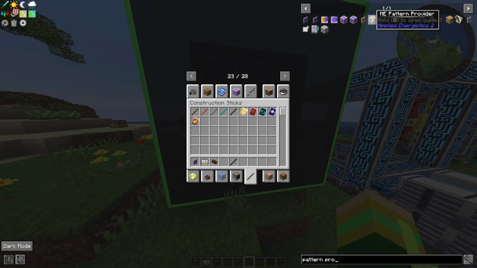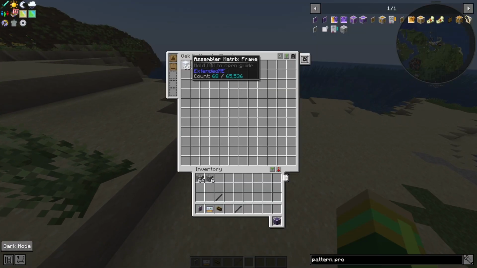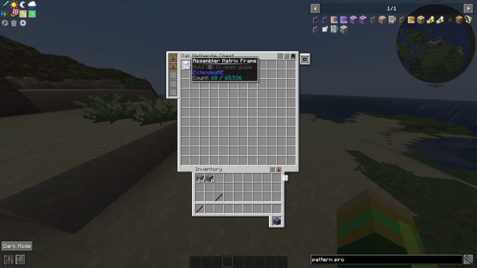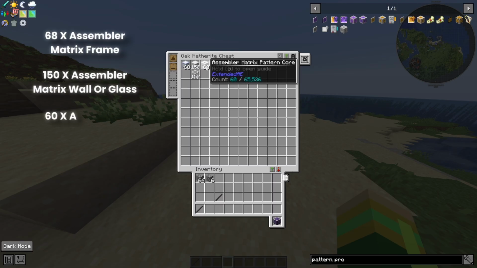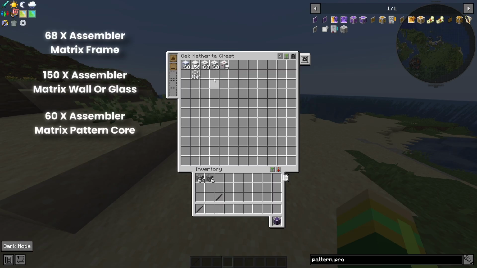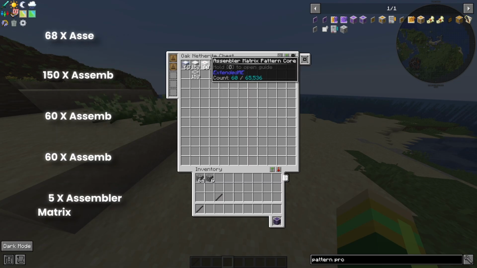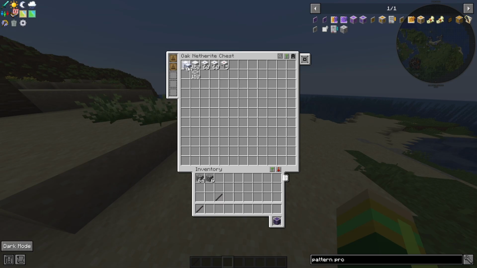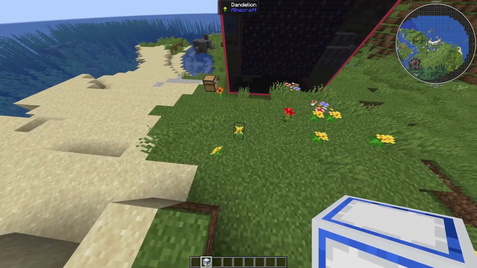So we can simplify that by using the next multi-block structure, which is going to be the assembler matrix. And what is required for this one is 68 assembler matrix frames, 150 assembler matrix walls or the matrix glass. We're then going to want 60 assembler matrix pattern cores, 60 assembler matrix craft cores, and then 5 of these assembler matrix speed cores. First thing we're going to do is we're going to grab the assembler matrix frames. We're then going to create another 7x7 structure.